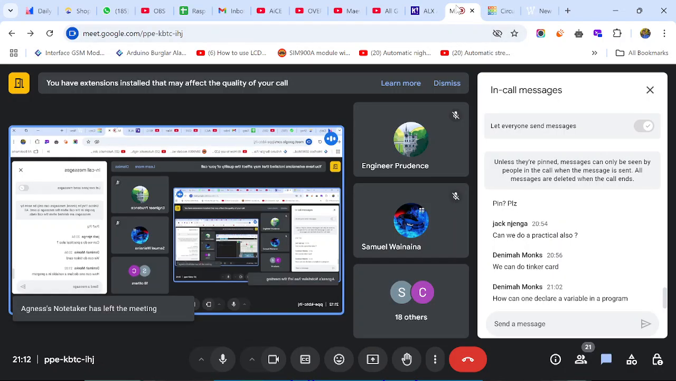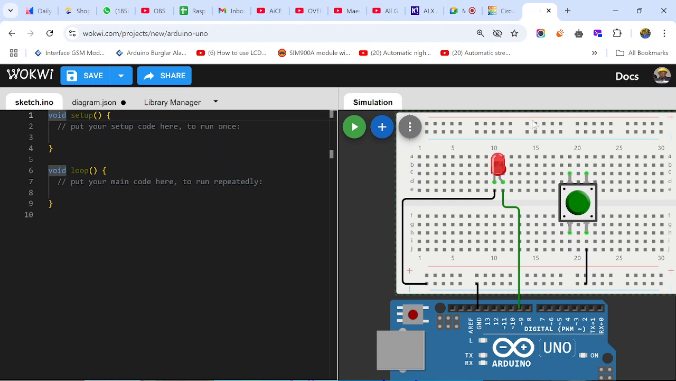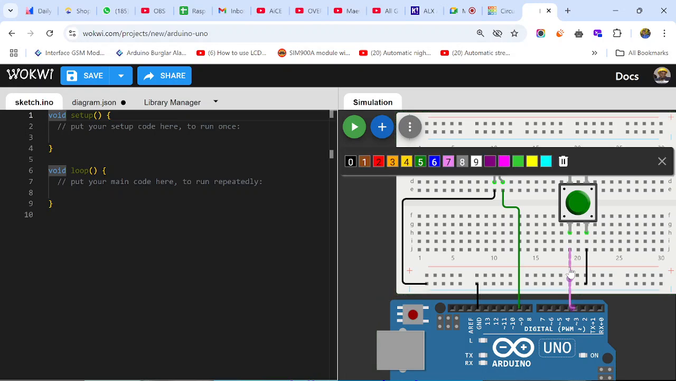Let me see. None. Okay, let me choose. We can choose any. Number 3. I choose number 3. You can even change the color if we want. Maybe use color number 7.